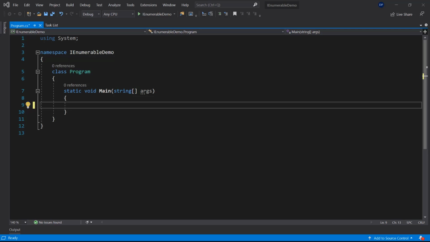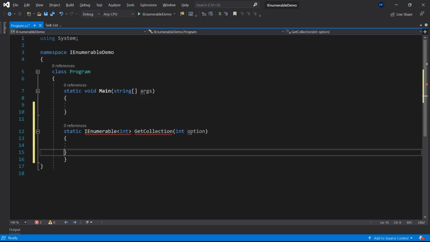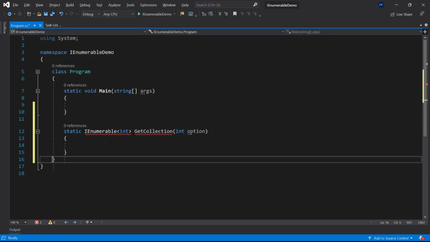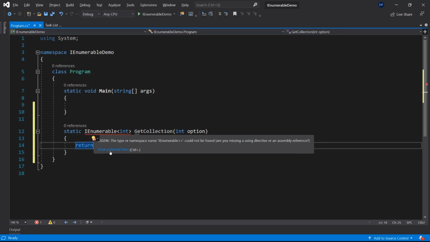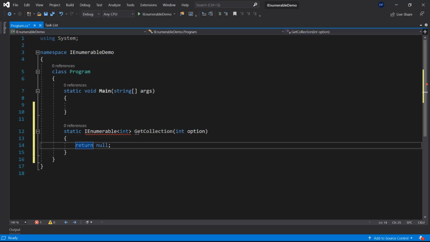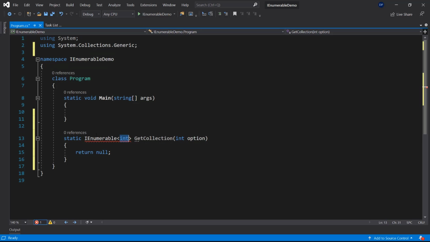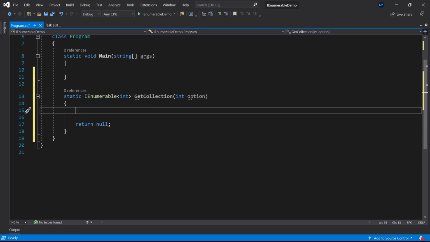So I'm going to have this method called getCollection, and what it will do is return an IEnumerable of type integer. Okay, so we will need to return something at one point, so let's return null for now to get rid of this error here. And now if we want to use the IEnumerable, we can see that we need to add System.Collections.Generic, because here we're using integer. We're going to return an IEnumerable of integer, so that means we need to make sure that we have this namespace, Collections.Generic.